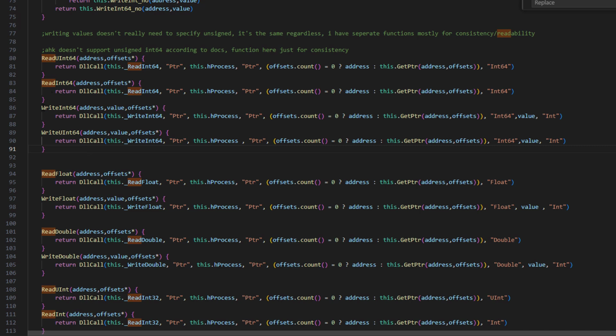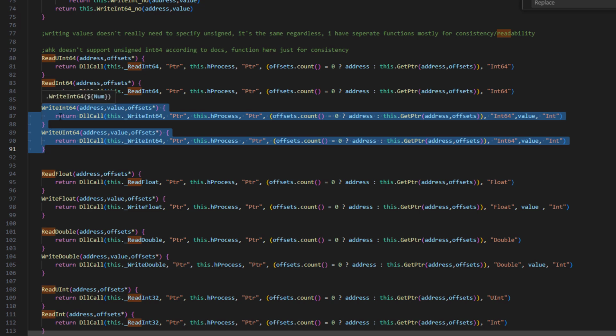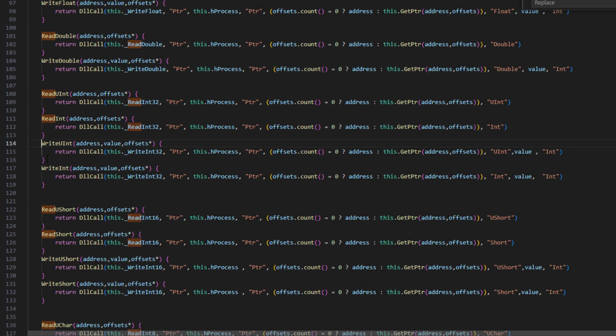Anyway, something to note here is there's two write functions. There's one for unsigned and one for signed. These do the exact same thing. Like they are identical. Not these specifically, but say this one for instance. Even though I'm specifying unsigned here and signed here, it doesn't matter. You're writing the same thing. You can just use the unsigned version if you want to.